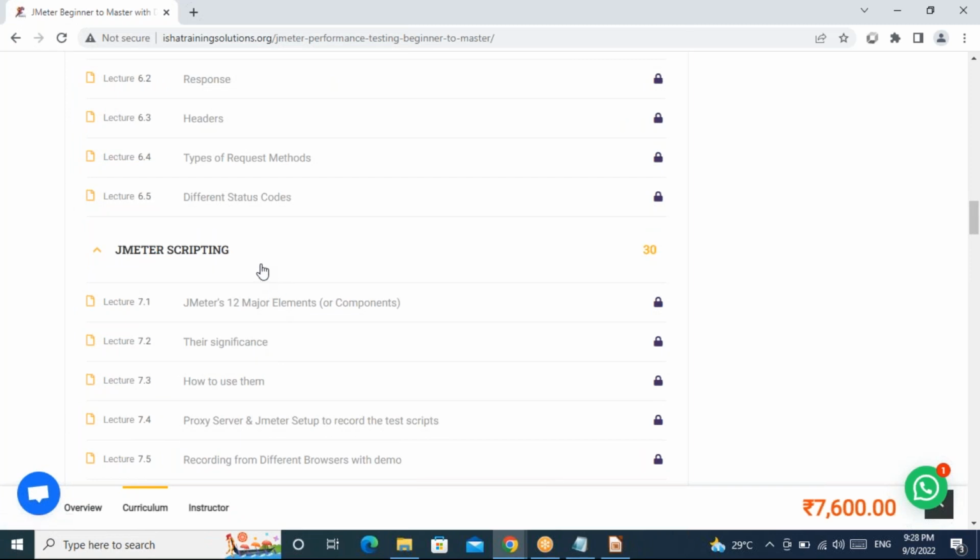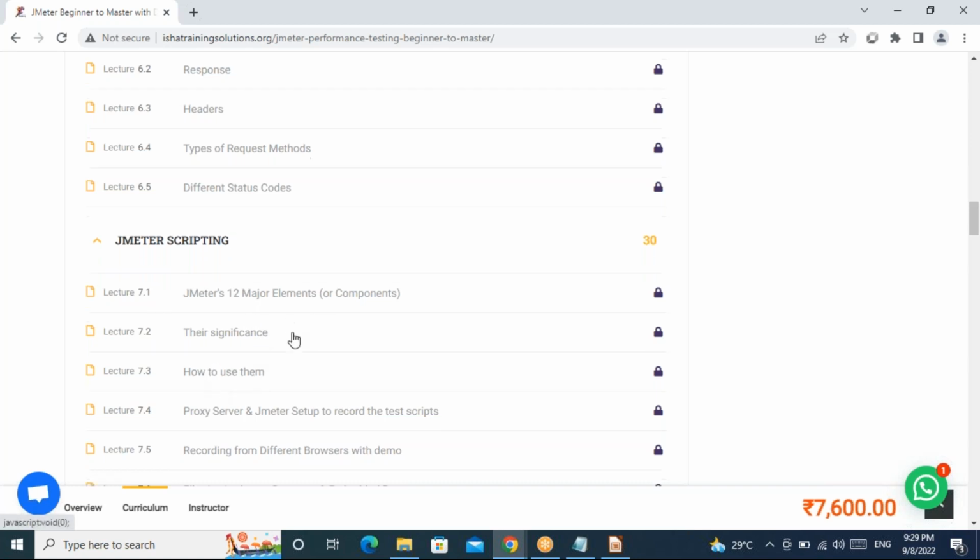Then we will cover JMeter scripting. Scripting means test script development. Like automation testers develop the automation scripts, performance testers will develop the performance test scripts. Using those performance test scripts, we will execute the test. In JMeter scripting, we will cover the 12 major elements or components in JMeter, what is their significance, and how to use those components.